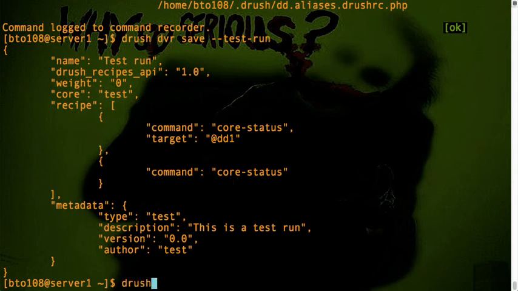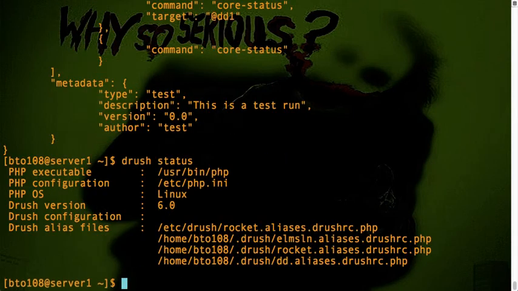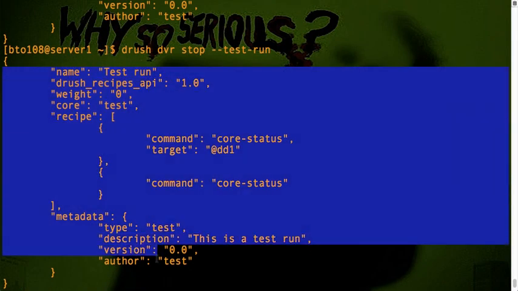We can do the same thing with stopping. So we could do drush dvr stop --test-run. And now we've stopped recording, because if I do drush status, see, it's not giving my command recordings any further. But we can see that if it was to actually save it, it would have executed this.